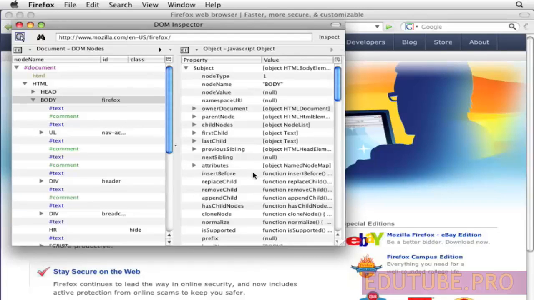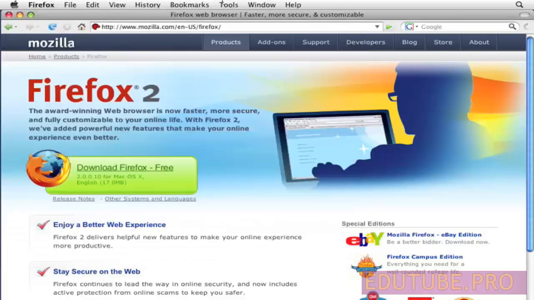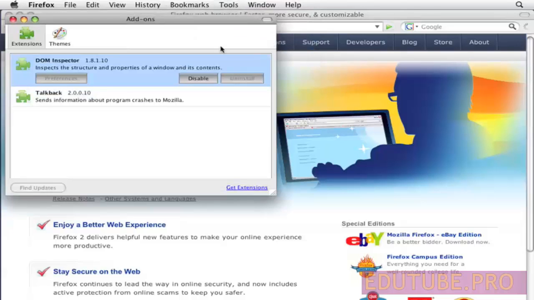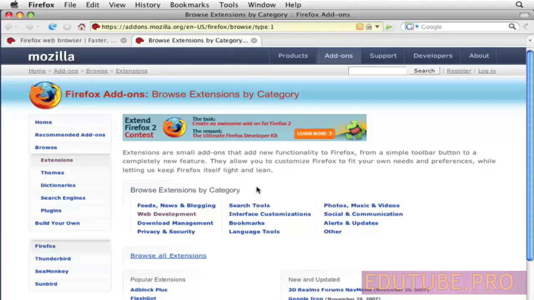If we go back to this page, other useful tools can be found here under the Add-ons item, under the Tools menu. And you can see here, there's DOM Inspector, but if you go down to the bottom right, you can click on Get Extensions. And if you click on that, it takes you to the Firefox Add-ons page. From there, you want to click on Web Development. That's a category for extensions.